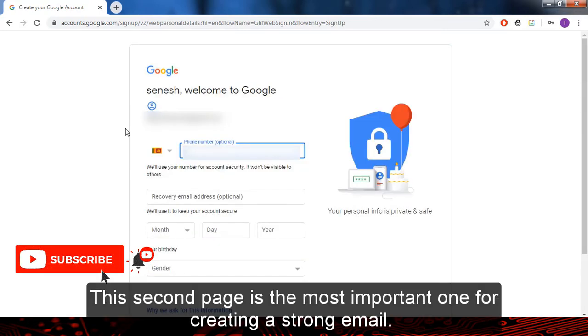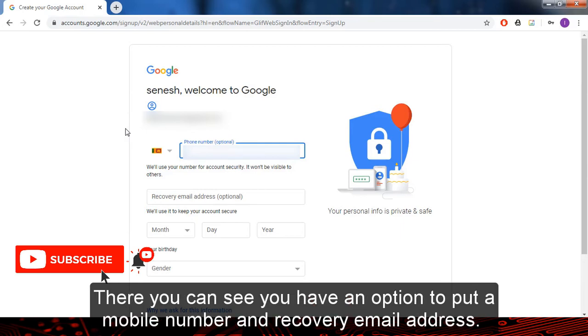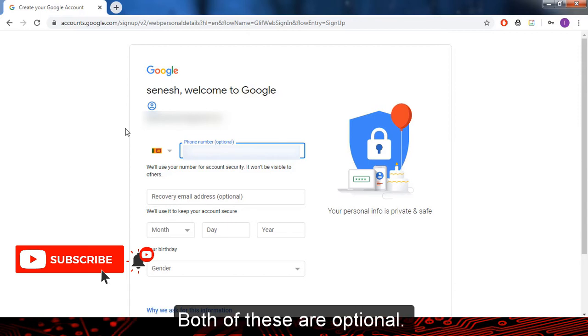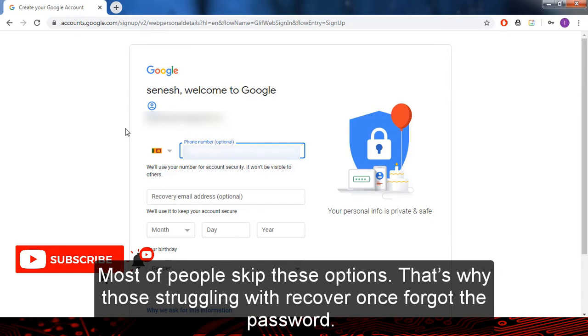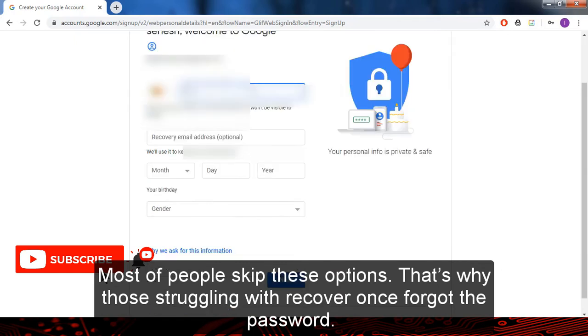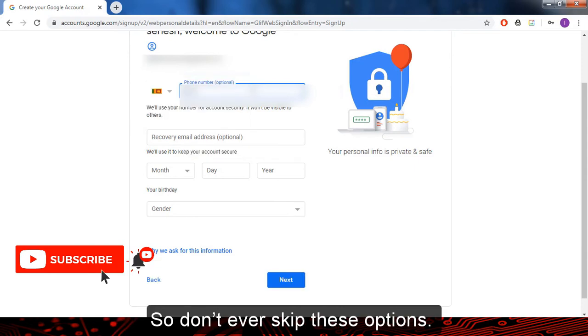This second page is the most important one for creating a strong email. There you can see you have an option to put a mobile number and recovery email address. Both of these are optional. Most people skip these options. That's why they struggle with recovery once they forget the password. So don't ever skip these options.